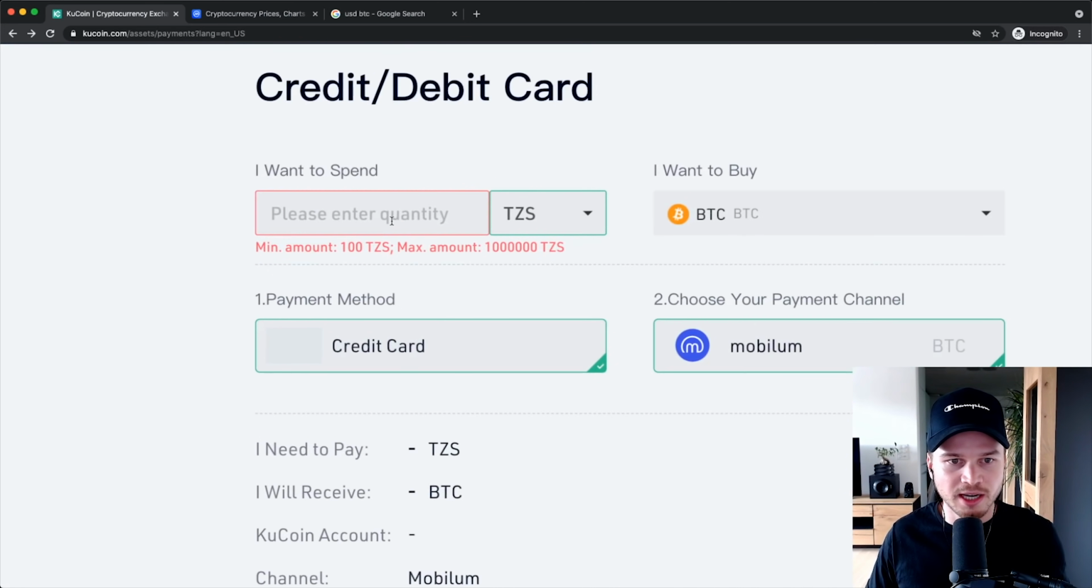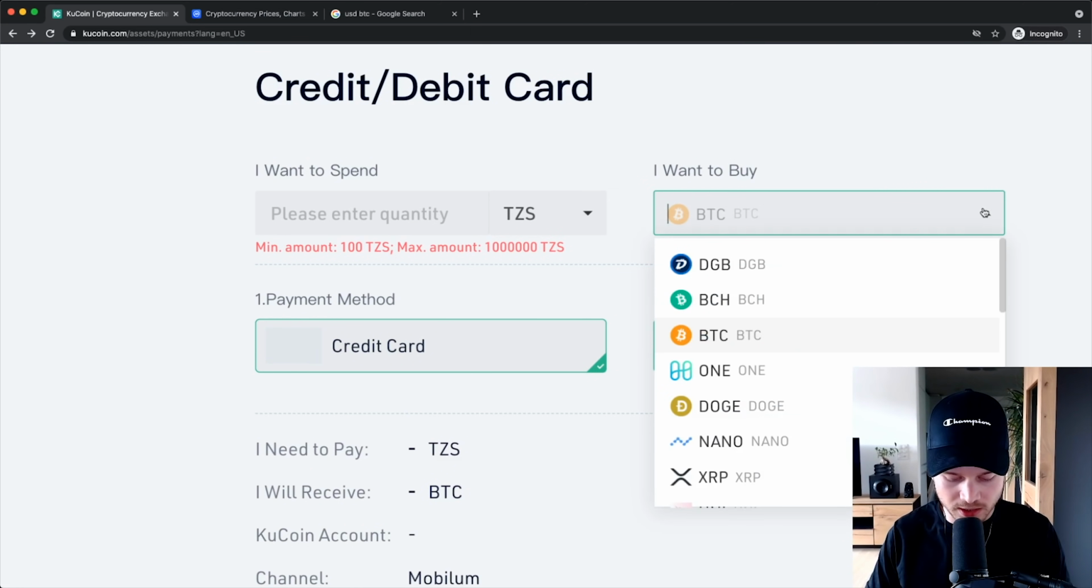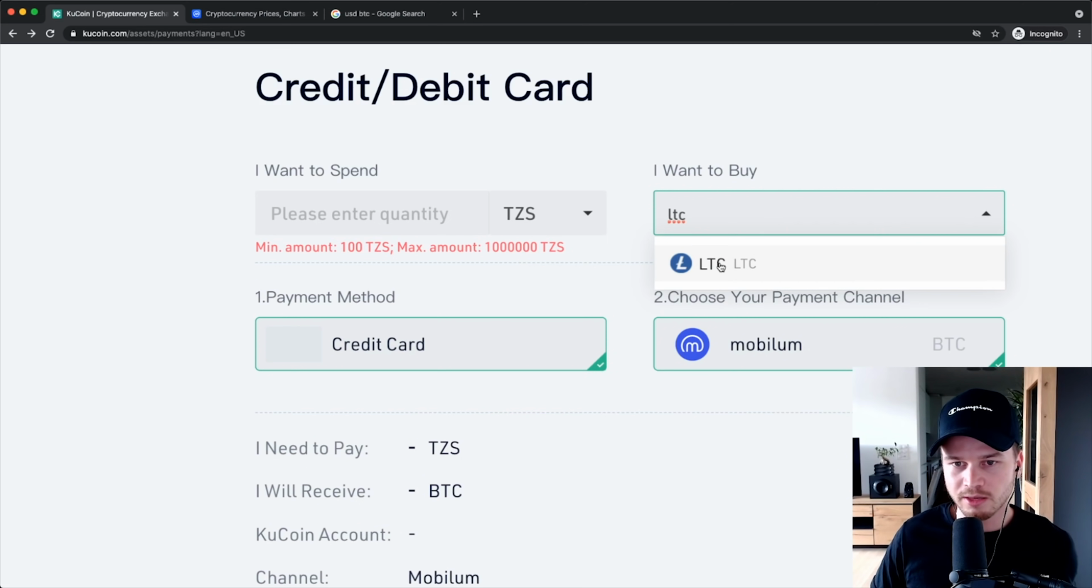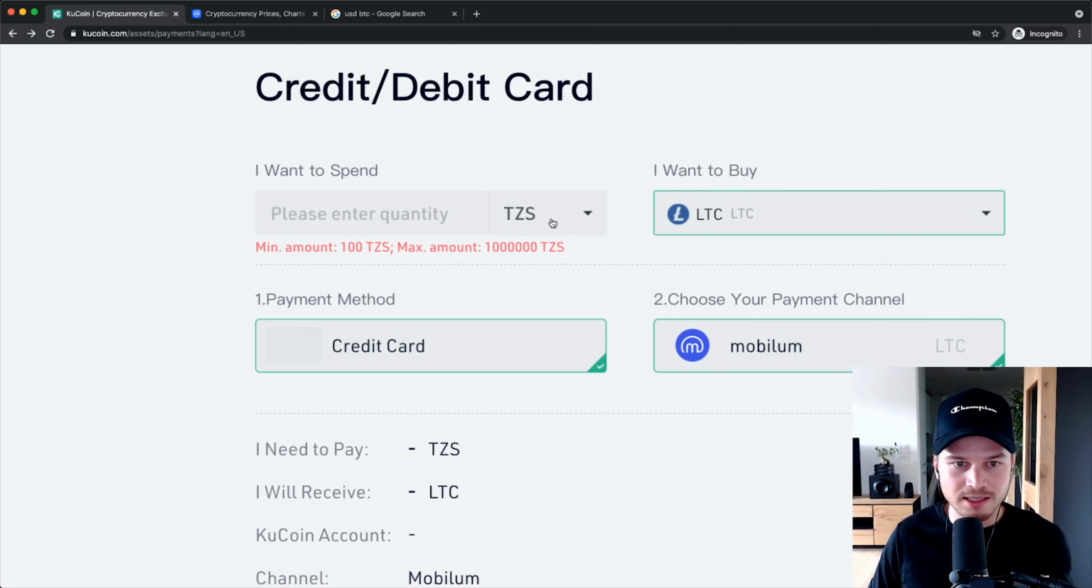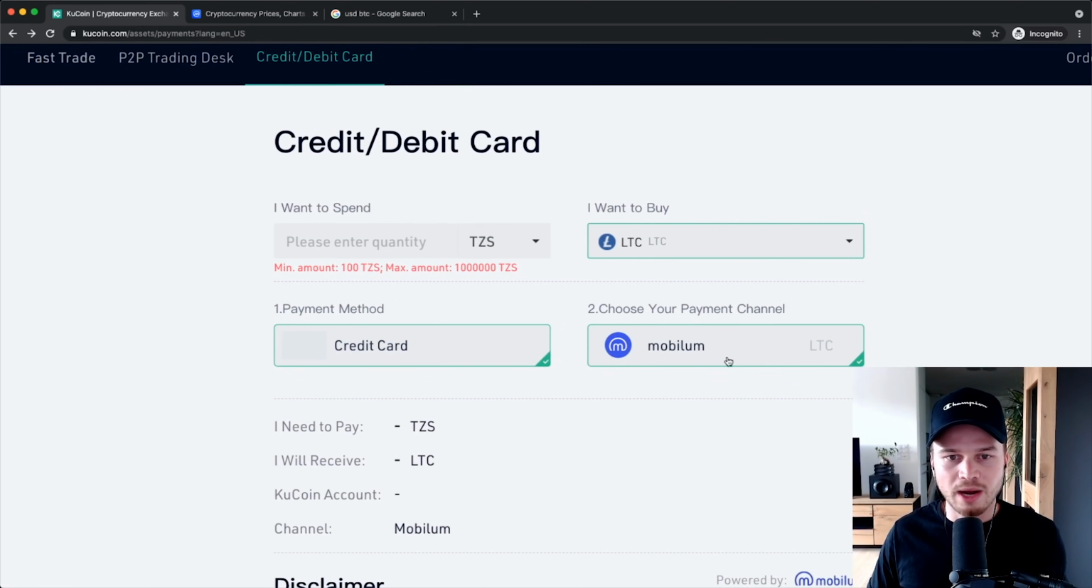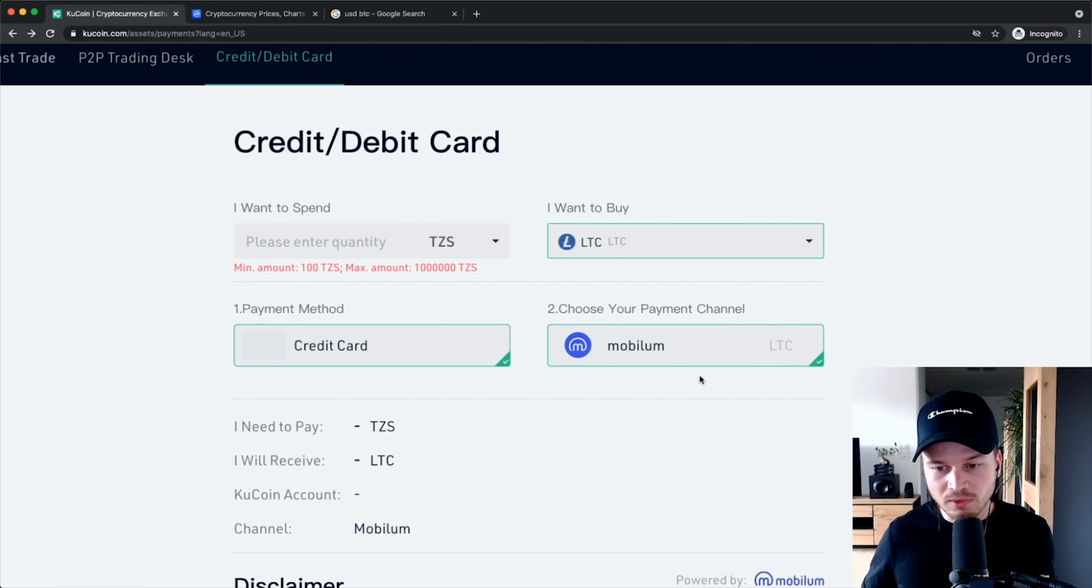So there you just have to type in the amount that you want to spend and also decide on what kind of currency you want to buy. So let's say we want to buy Litecoin using TCS. I don't really know what currency this is, but they only have credit card available, and they also only have one payment channel. So I'm not going to walk you through how to actually do this, because for each payment channel it's going to look very different.